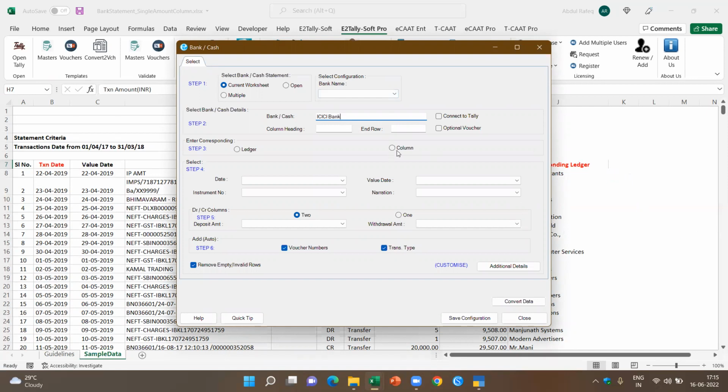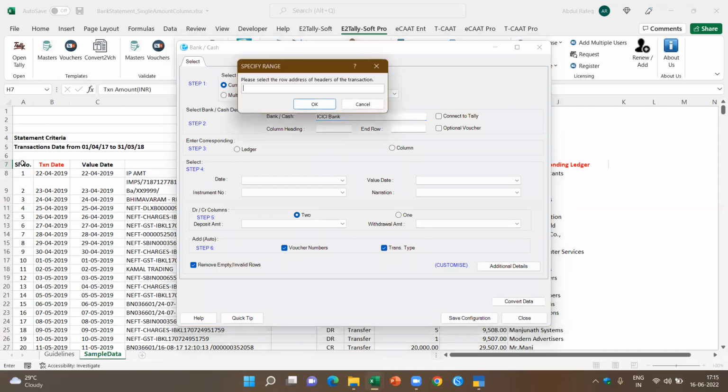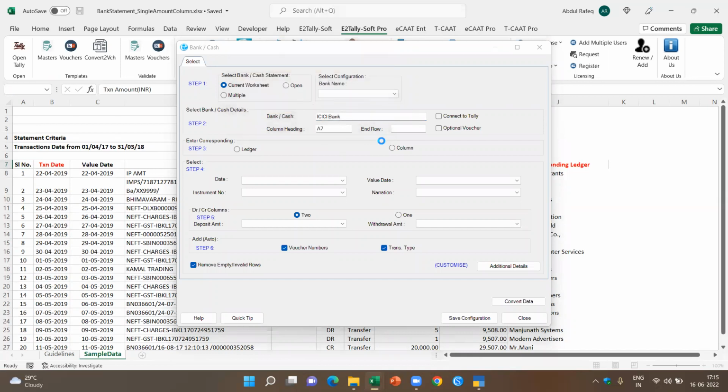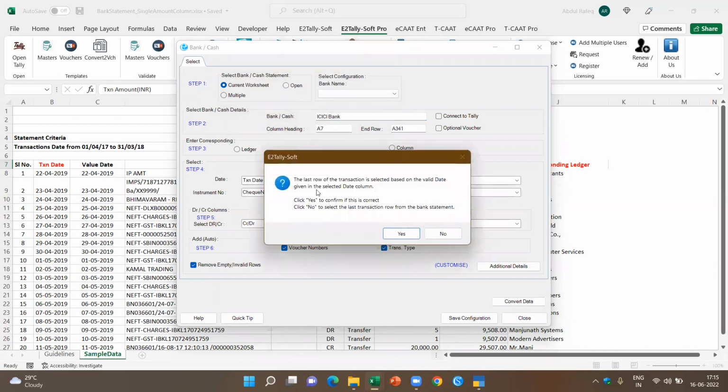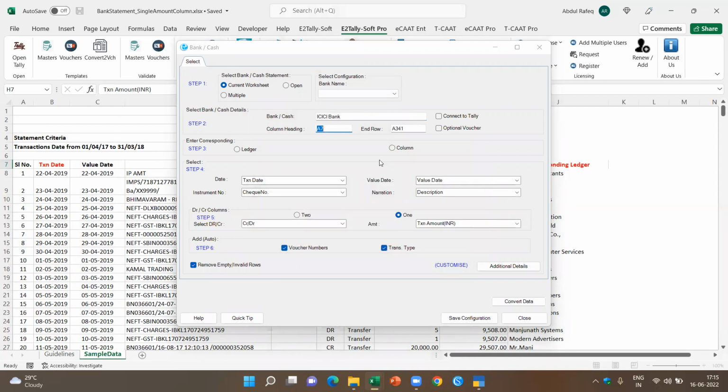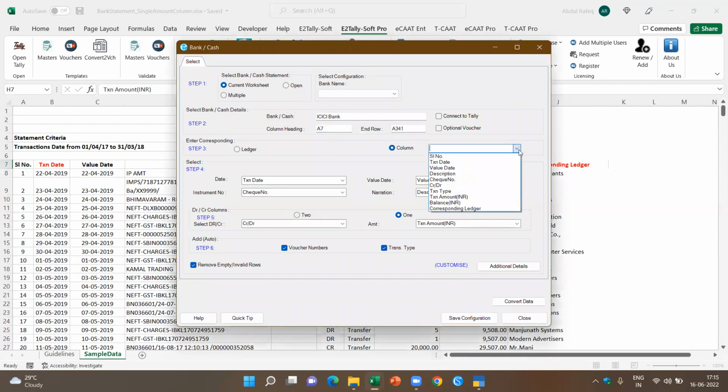Okay, I select the column heading. Wherever the column starts, just give the first cell, that's enough. It automatically reads till the end and tells you which is the last cell. I've already got this. Based on the column header, it has already populated the data. Now I'm going to select the column and say corresponding column.